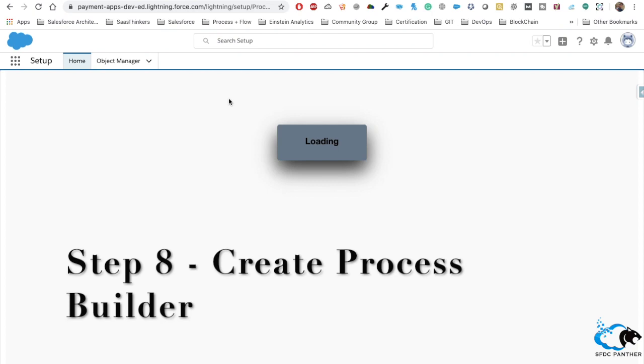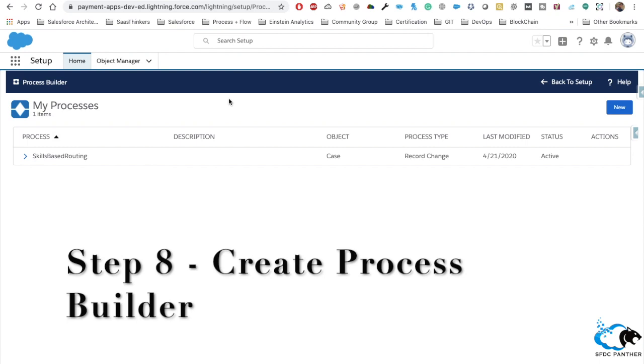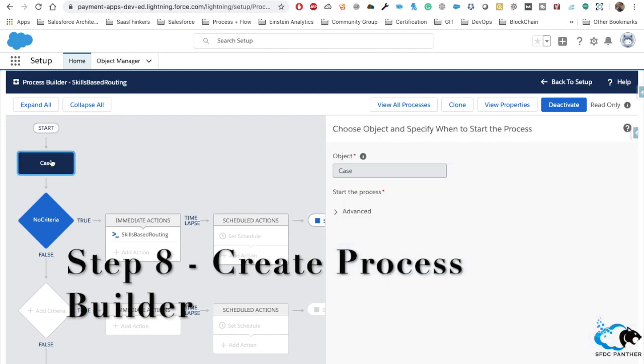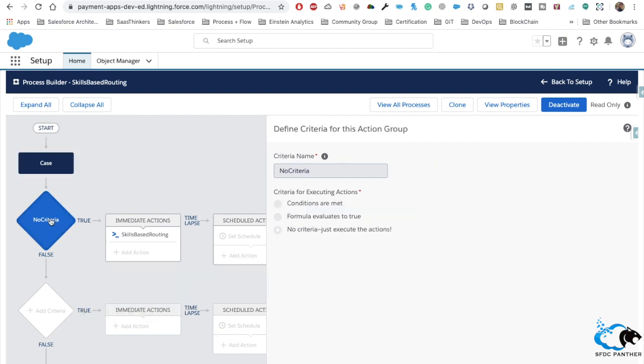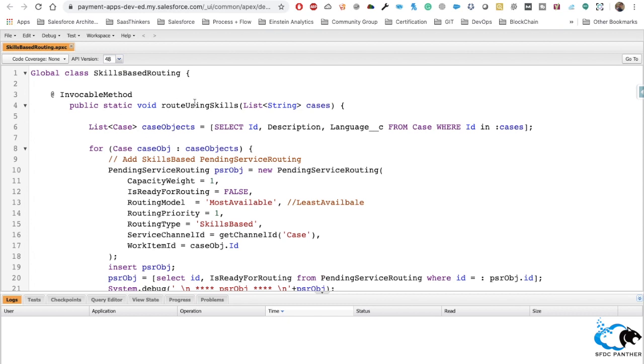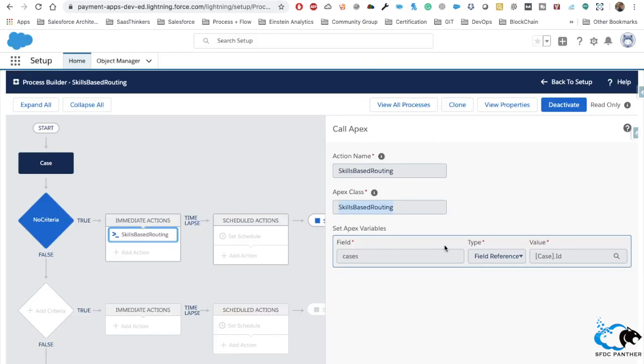It is a very simple process builder which is executed whenever we create a case, and then we call the Apex class that we just developed. I gave the name of the process builder as skill based routing as well. As you can see, my process builder is on the case object, the criteria to start the process is only when the case record is created, there is no criteria for the criteria node, and in the immediate action I'm just calling the class that is skill based routing. If you see the class name here, skill based routing, and I'm passing the case record ID as a parameter.